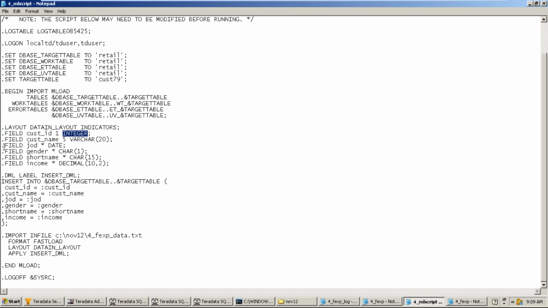Okay. And then the second field is customer name, and the position is the 5th byte. Why the 5th byte? Because integer is 4 bytes. So after completion of these 4 bytes, the 5th byte is where the customer name starts. And now the data type of the name is VARCHAR of 20.